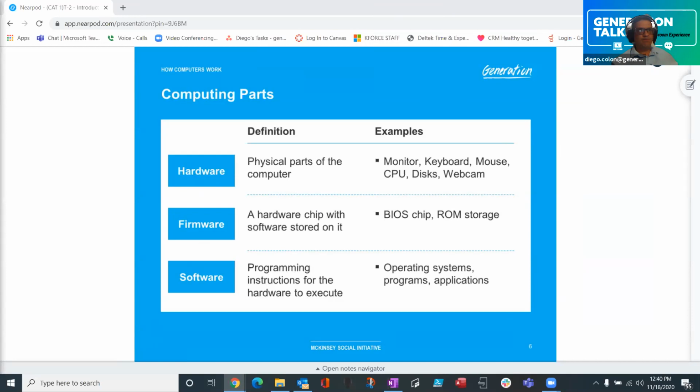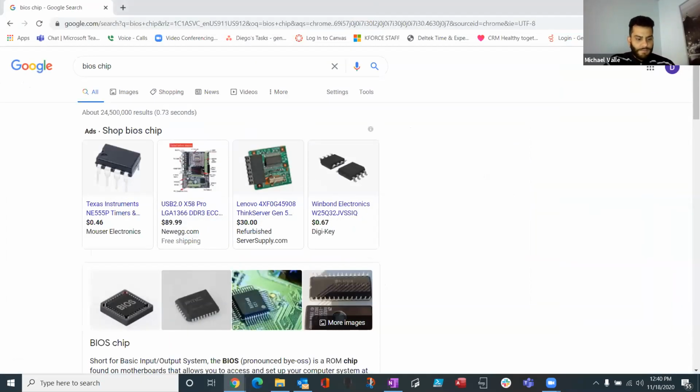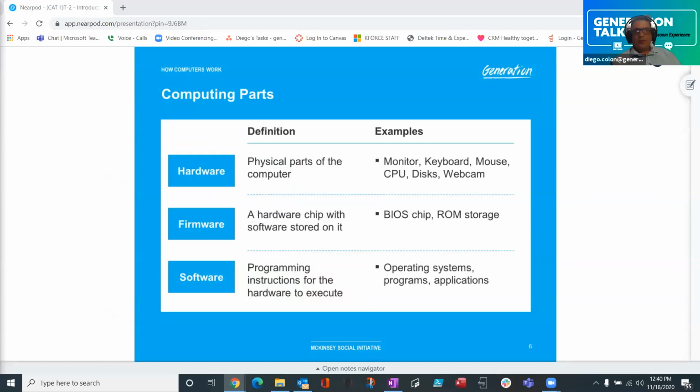Can you go a little bit more into firmware, the difference between a little bit? Yes, sure. Firmware is a physical chip on which they store software.